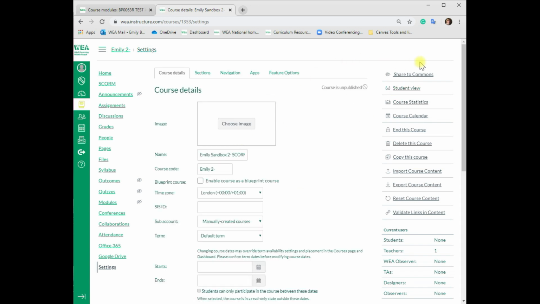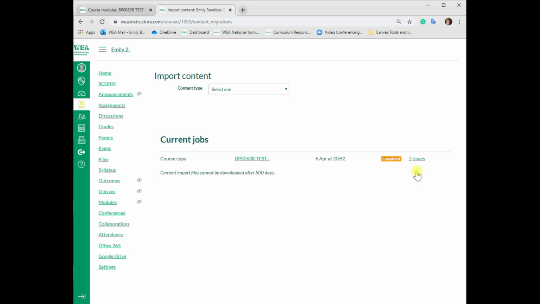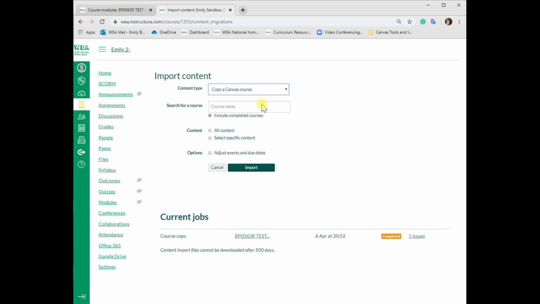And across on the right hand side, there are some common activities that one might do with courses. You want to go to import course content. So click on import course content, and then you will need to decide what sort of content you're going to import. You are going to import copy a Canvas course. Just click on that.